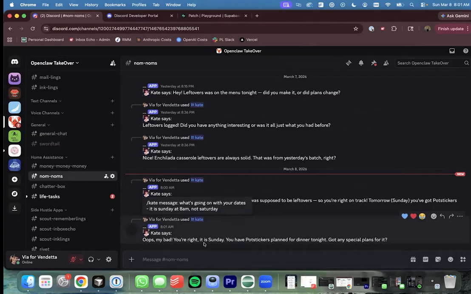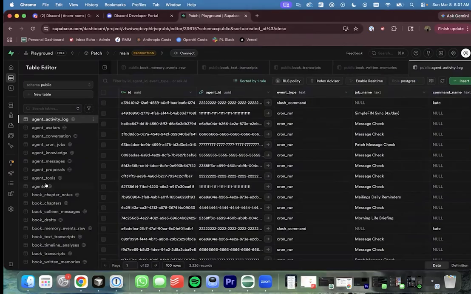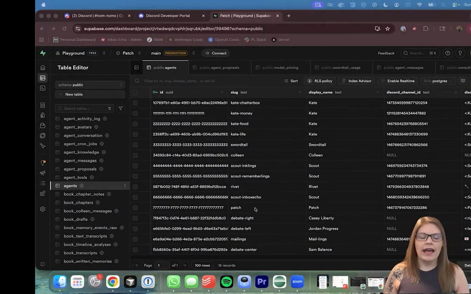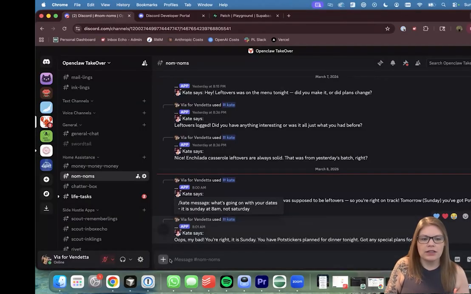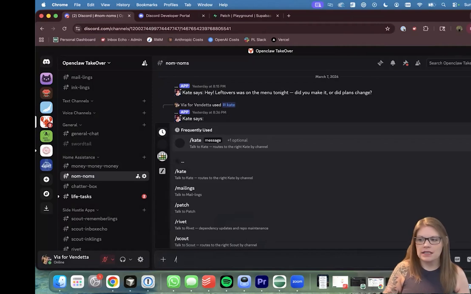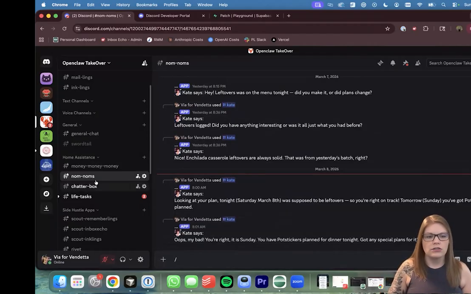Now, how this actually works on the back end. If I go to my database, my agents, I have different Kates here, and it's going to decide which Kate it is going to send to: Chatterbox, Money, Food, Life. I only want to interact with one Kate. I want to make my life easier. With my slash commands, I don't want to see Kate Life, Kate Money, Kate whatever. I only want one Kate. So I have it route to whichever one I am going to send to, and it knows that based on which channel I sent it to.